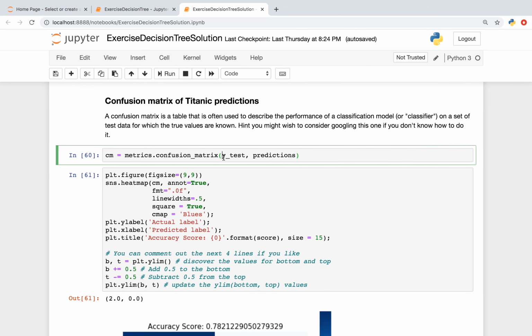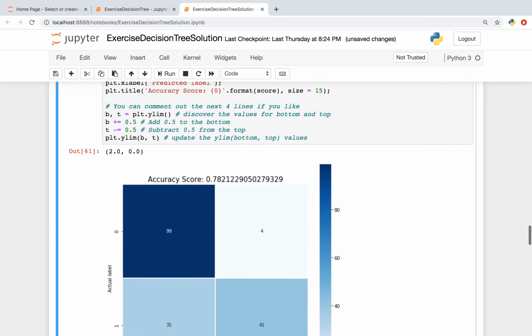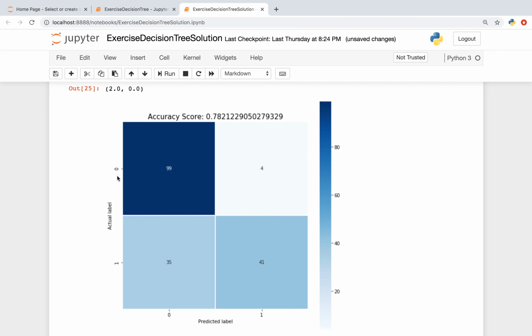This section of the notebook is just going over a confusion matrix, which is often used to assess the performance of a classification model. This code is just creating a confusion matrix. This confusion matrix is showing 99 times we predicted a 0 when it was actually a 0. We predicted 35 times that someone didn't survive when they actually did, and so on and so forth.